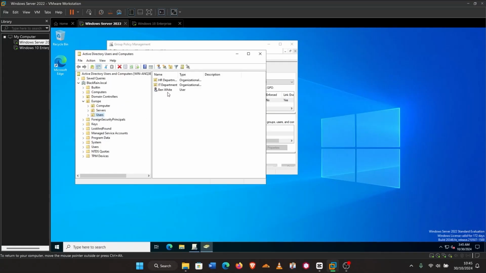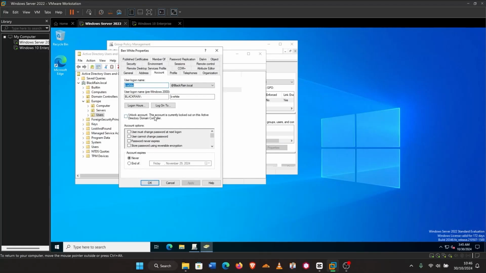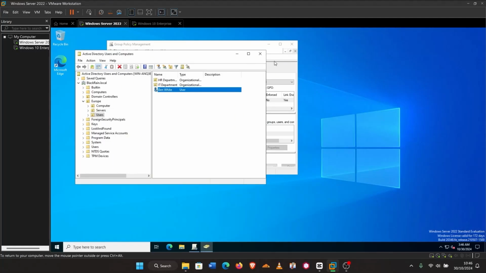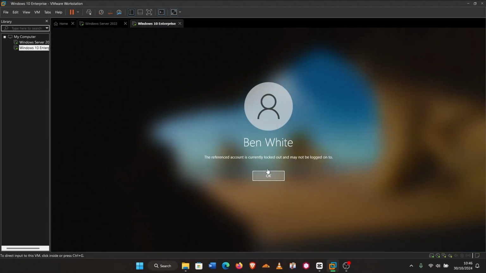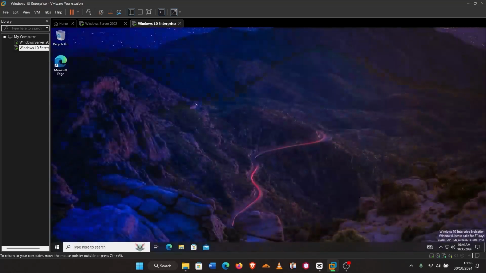Okay, so let's find our user, which is Ben White here. Right click on it, Properties, and go to Account. And it says over here, to unlock this account, we have to check this box. It says this account currently is locked out on the Active Directory domain controller. So check this to unlock the account. Click on Apply, click on OK, and let's go back to our Windows client machine. And let's put in the password. Okay, so this password is working now, and this GPO is clearly working.